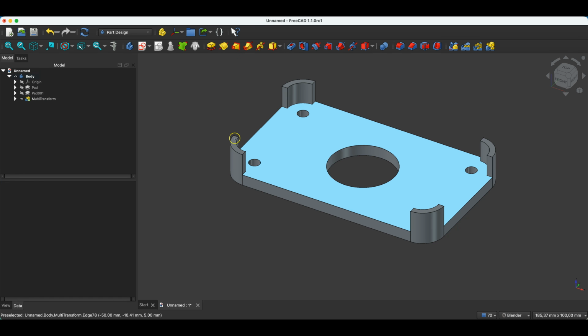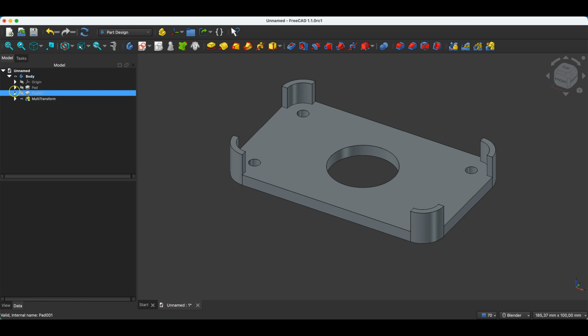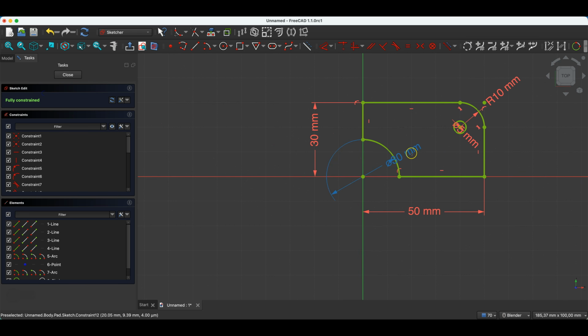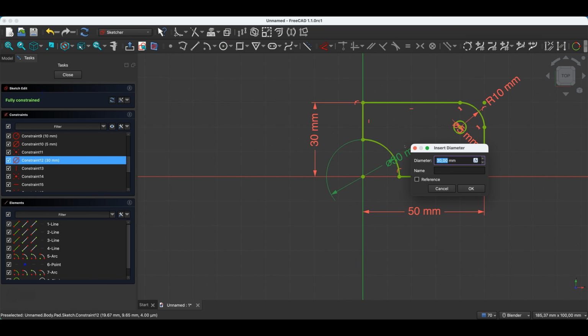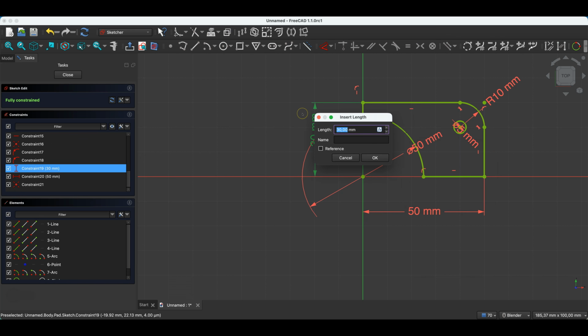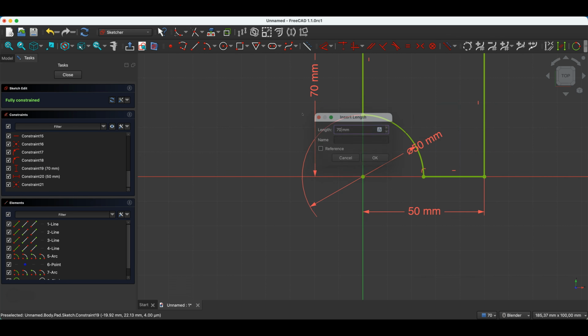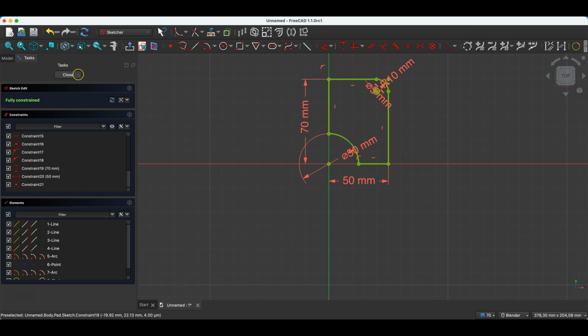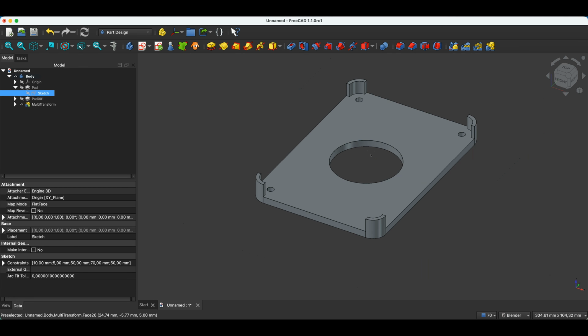And now, if we want to make some changes, we go to the first operation. We edit the sketch, and for example, I will change the diameter of this circle from 30 to 50 millimeters. I will change this dimension to 70 millimeters. I close the sketch, and the changes have been applied to the solid.